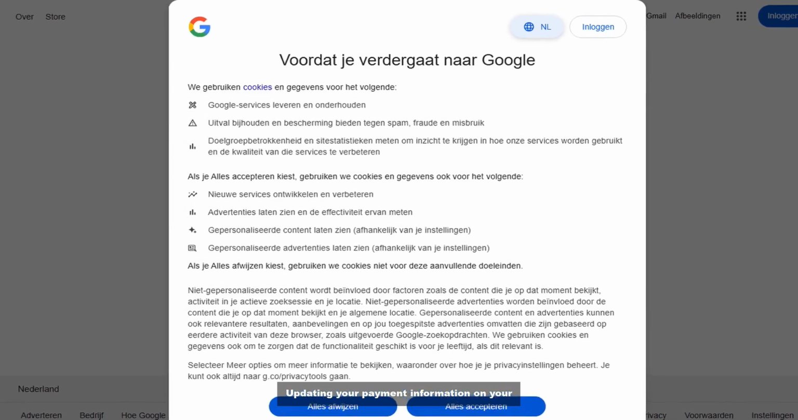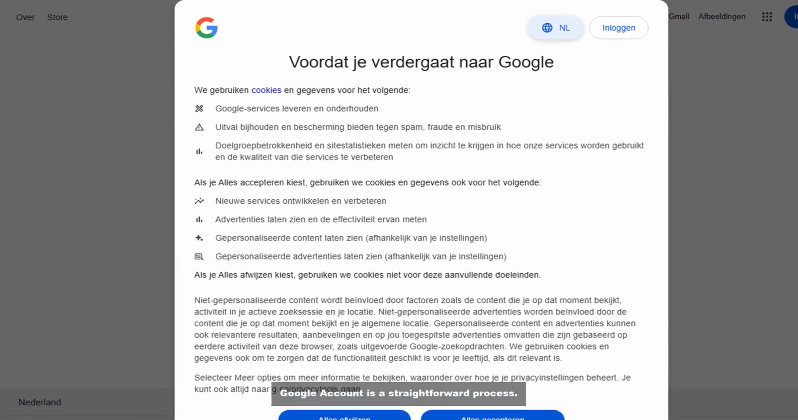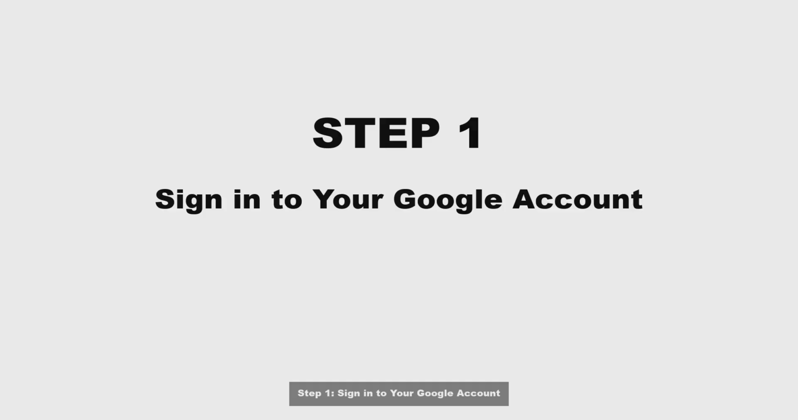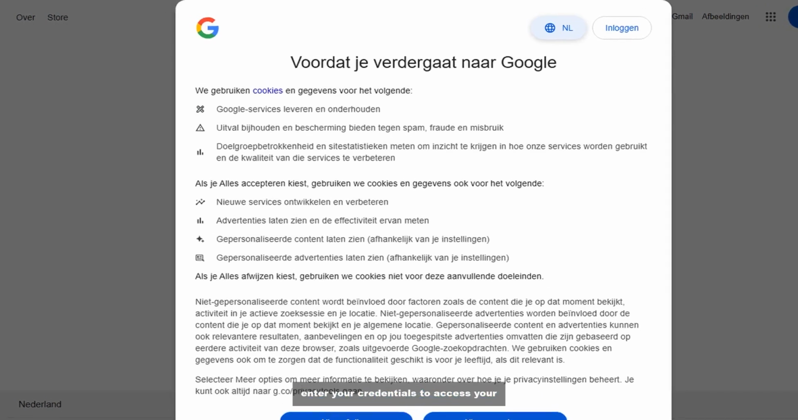Updating your payment information on your Google account is a straightforward process. Follow these steps to ensure your payment details are current. Step 1. Sign into your Google account. Go to the Google account sign-in page and enter your credentials to access your account.